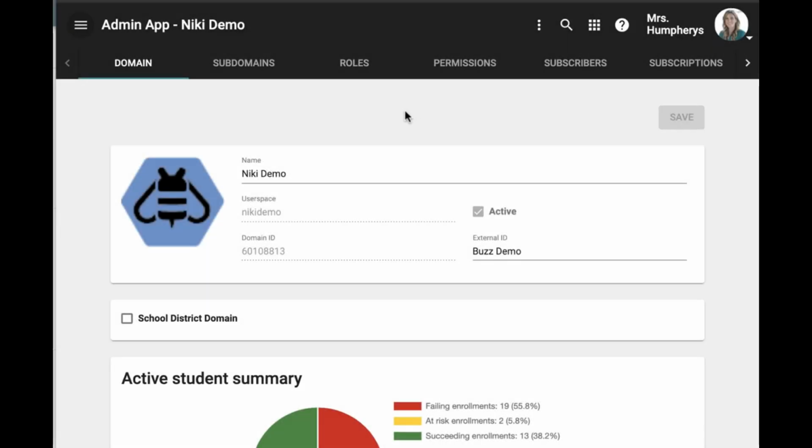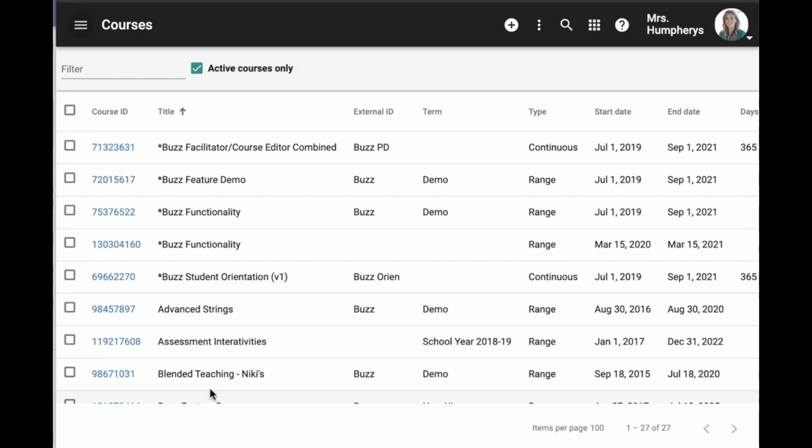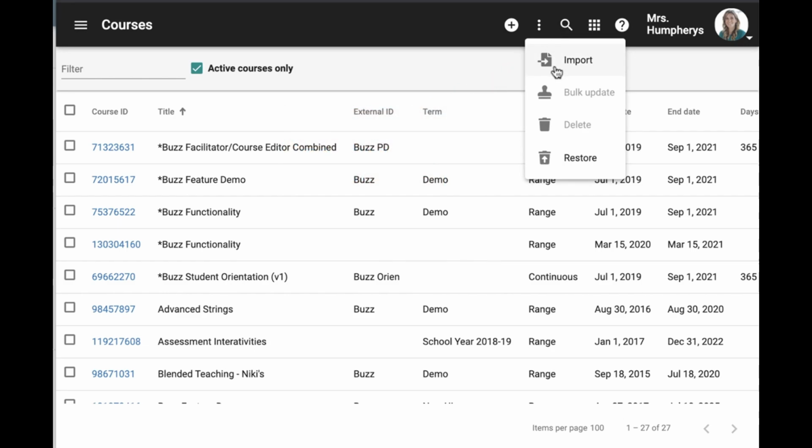To manage courses, go to the main menu and click Courses. From here, you'll see a list of active courses, which are current between the start and the end date assigned. If you deselect this, you would choose inactive, which would be outside of this current start and end date. If I want to import courses, I could click More and choose Import. If I delete a course, I could also restore it here as well.